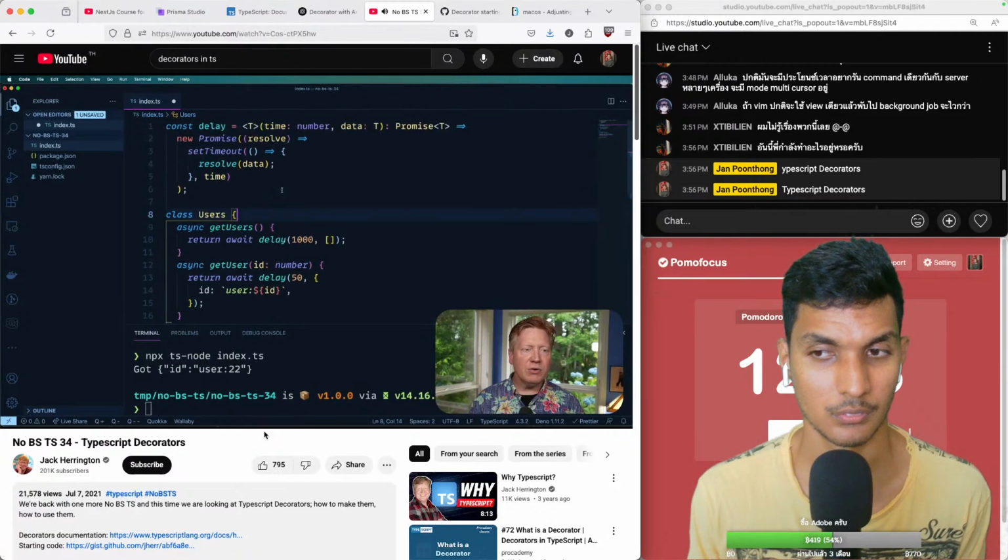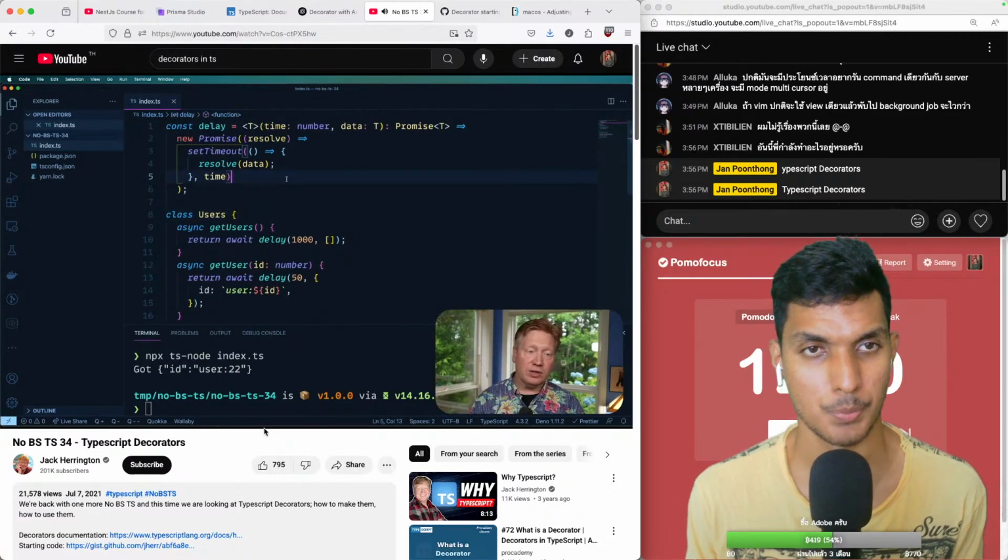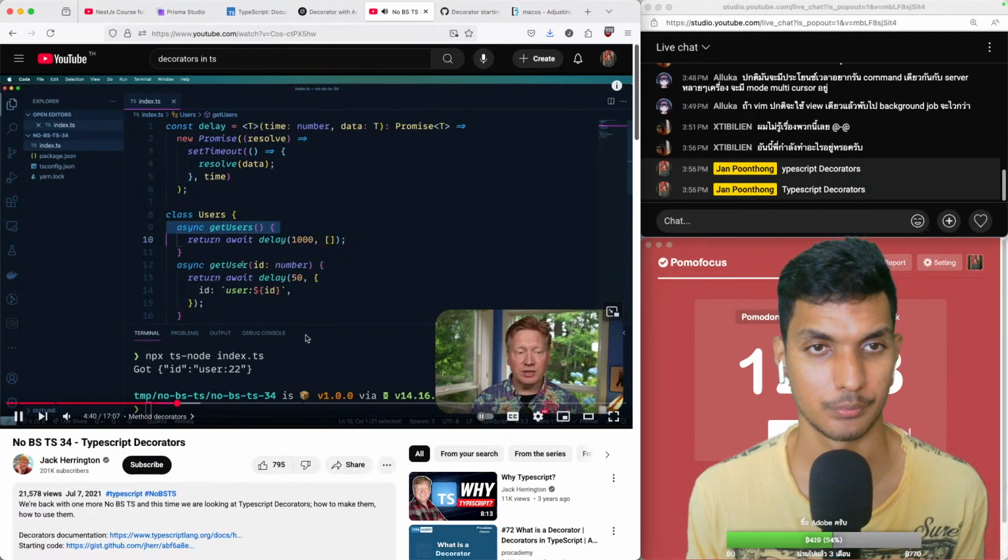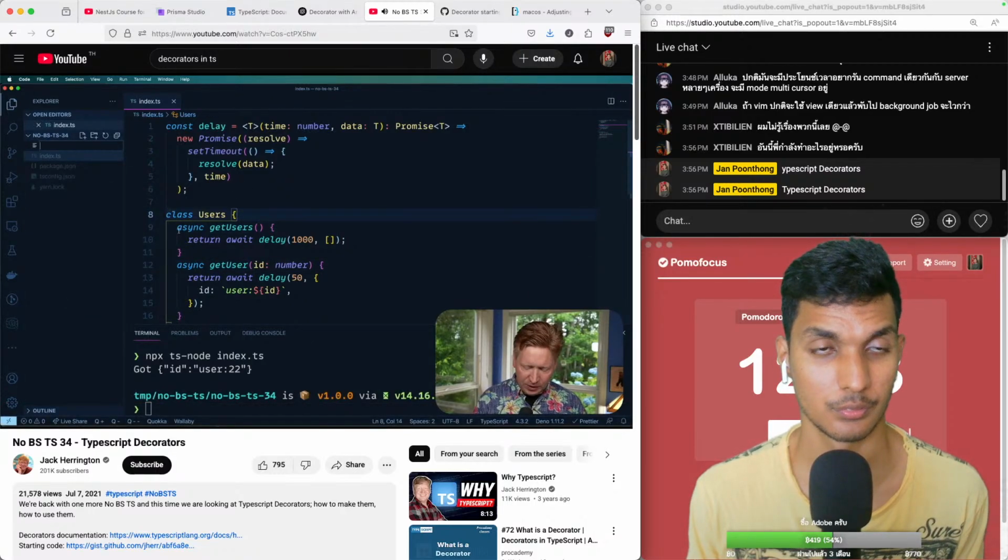Awesome. So now we want to go and create some decorators that allow us to say that we want performance metrics on get user and get users. So first off, let's create a new file called perf decorators.